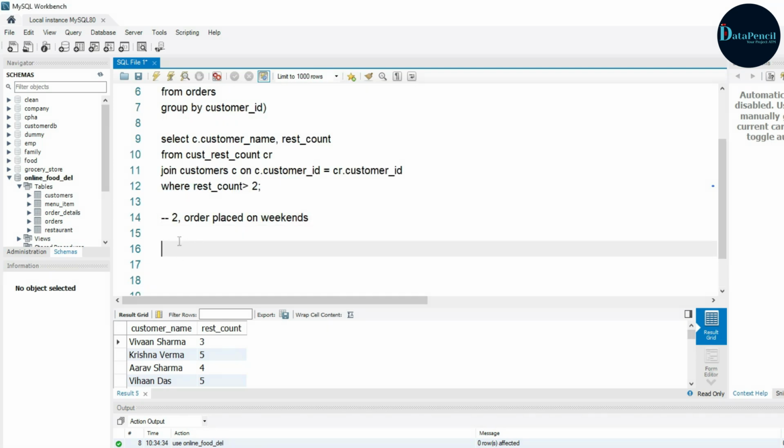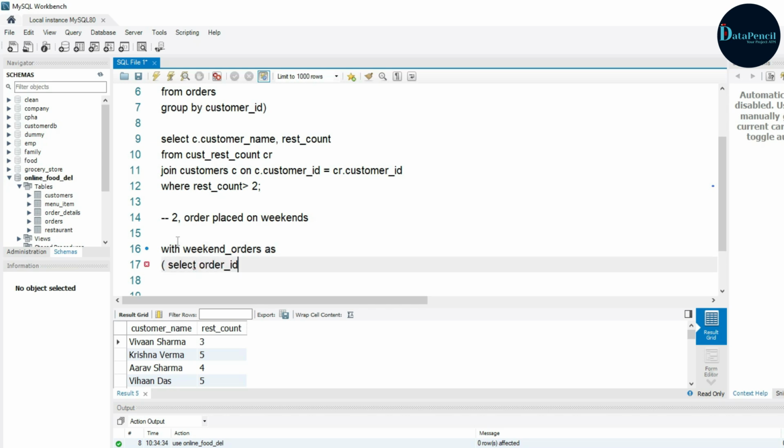Okay, so at the very first I'm going to create our CTE. With, now the name of the CTE is weekend orders. As for how we are going to create it, firstly we are selecting the order ID and the order date, and then we are going to extract day of week from the order date column as day num. Its alias name is day num.